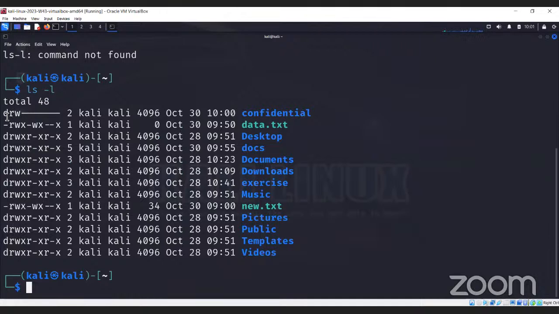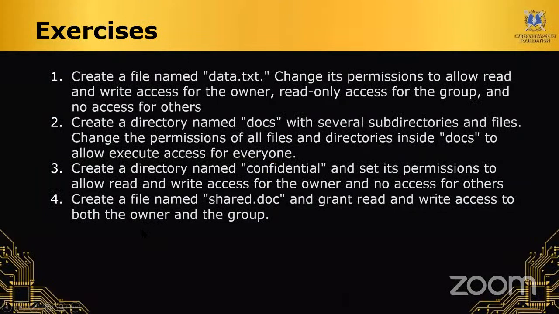As you can see, this directory has read and write permission only, and no other permission for group and others. Moving to next question, we have: create a file named shared.docs and grant read and write access to both owner and group.